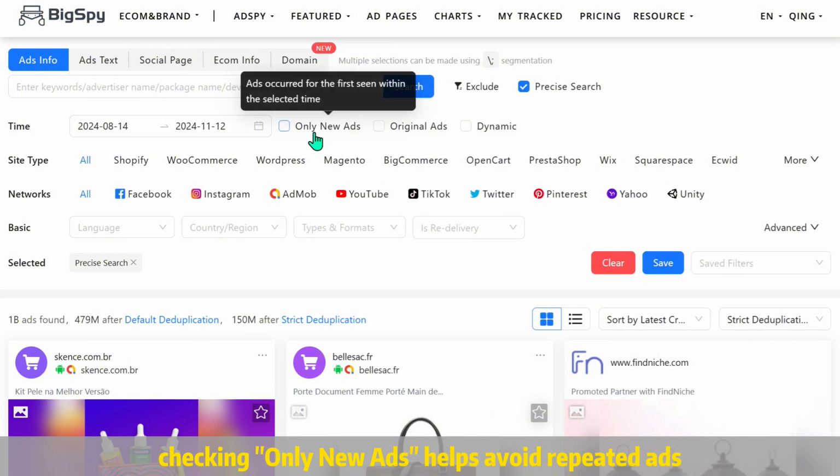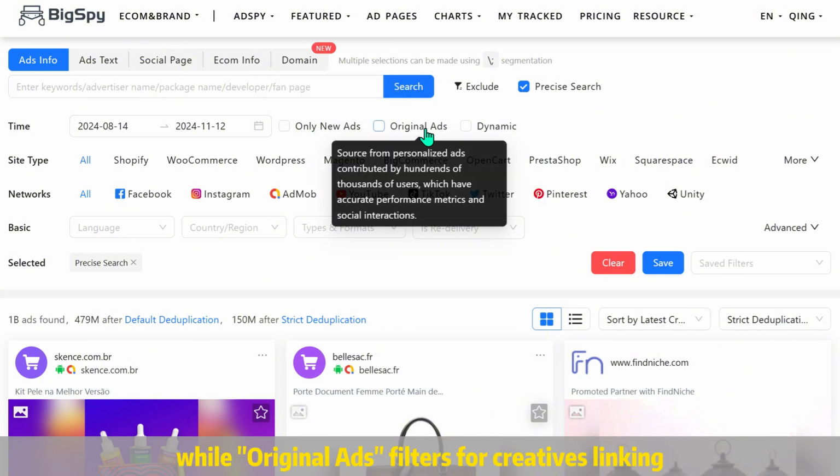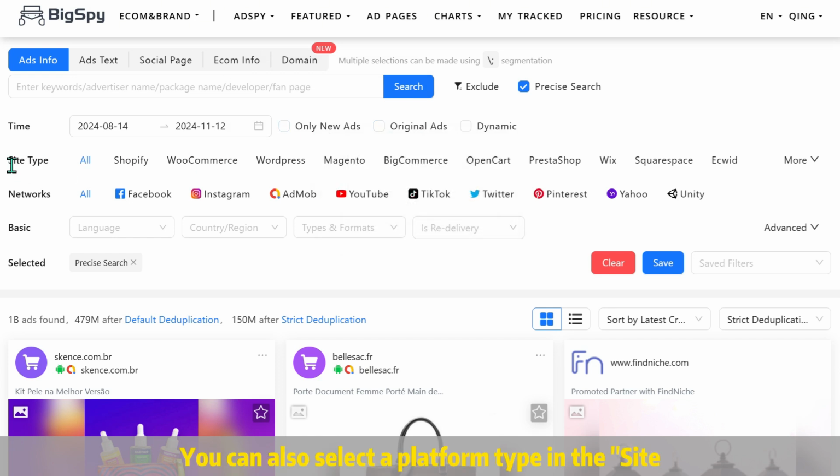Additionally, checking only new ads helps avoid repeated ads, while original ads filters for creatives linking directly to the original post. You can also select a platform type in the Site Type section for more refined results. 2. Basic filters. Narrow down target ad attributes.